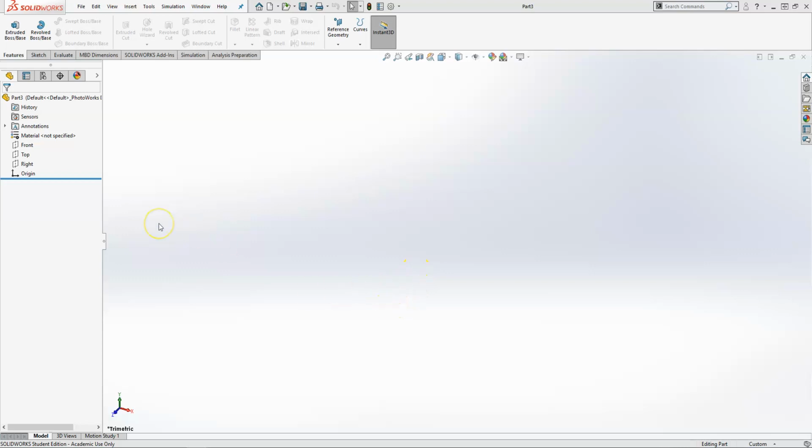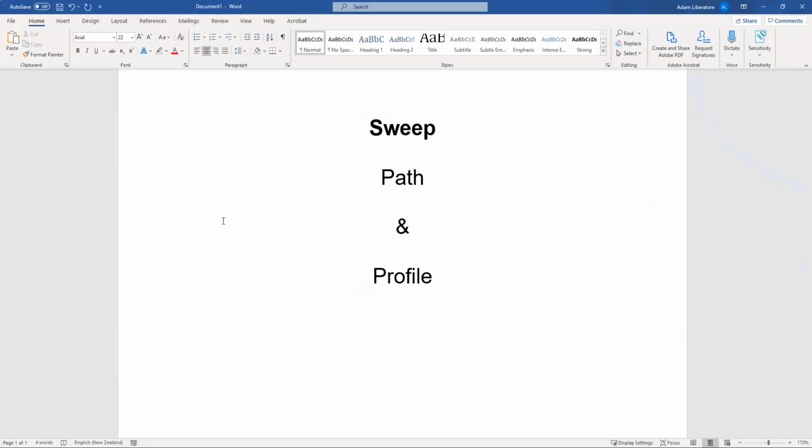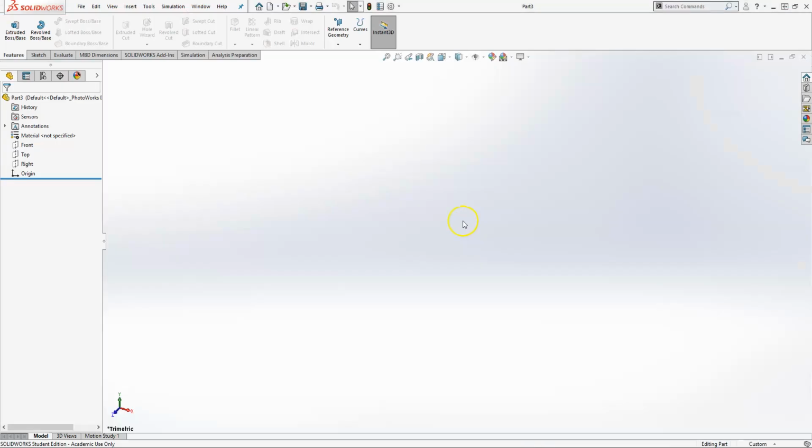Hello and welcome to this tutorial on creating a spring, in which we will create a helix, and then use the swept boss to create that spring. Whenever thinking about a sweep, we need two things: a path and a profile. The path for our spring is going to be the helix, and our profile of the spring will be a circle. So let's get into it.